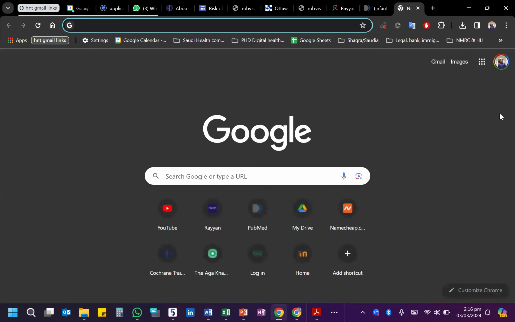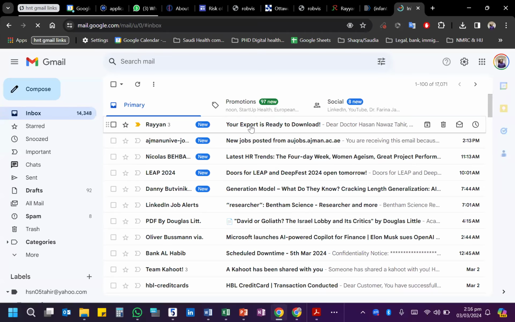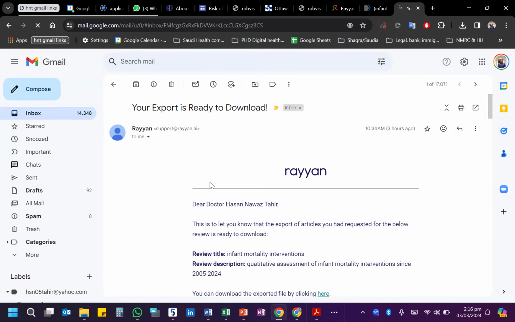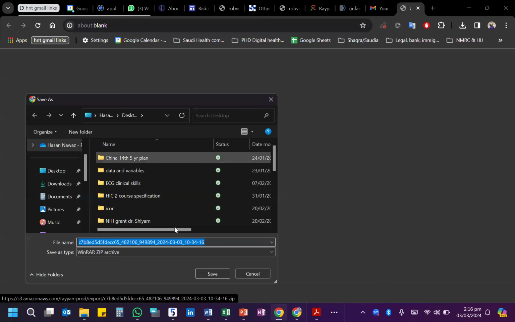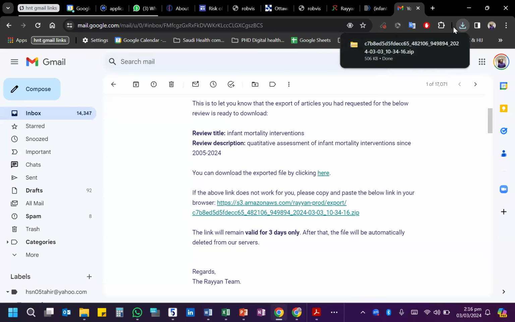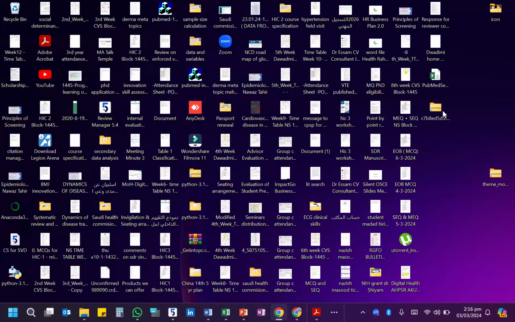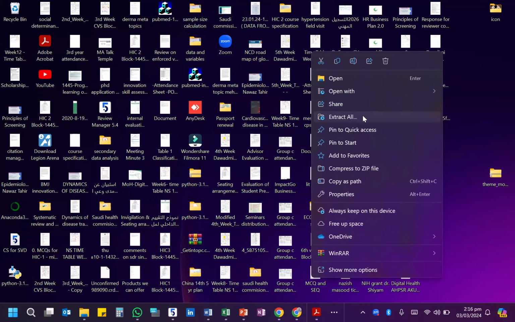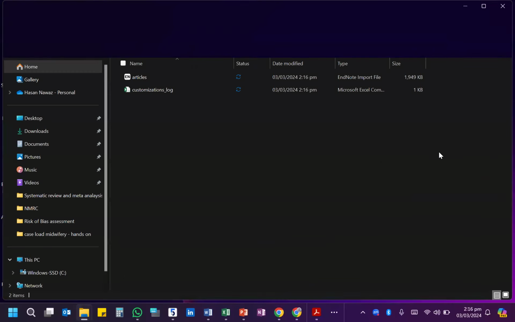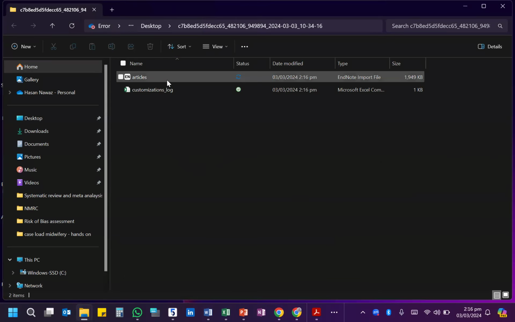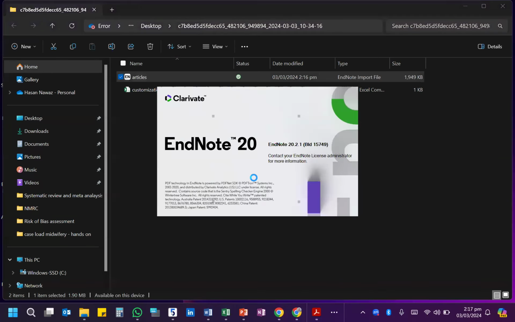So let me just go to my Gmail. This is Rayyan. Your export is ready. I can click here to download the exported file. I download this file on my desktop. This is a CSV file. So what I will do is first I will extract it. It's a zip file. So I'll just extract all and I get this file. It gives me an EndNote file. I can open that EndNote file as well.